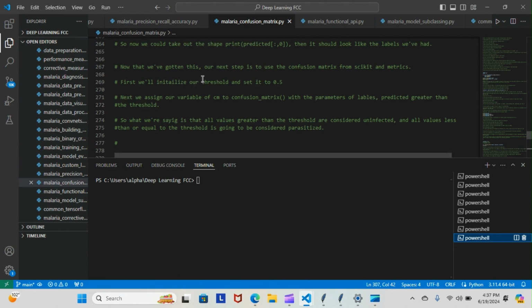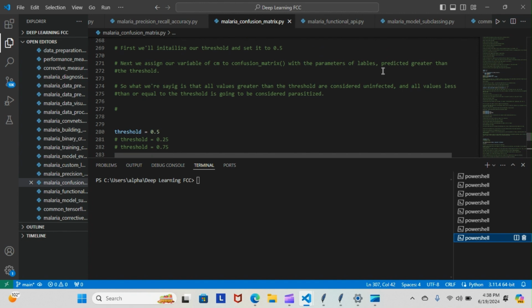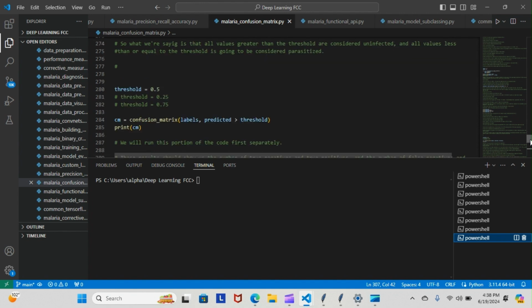So now that we've gotten this, our next step is to use the confusion matrix from scikit-learn metrics. First, we will initialize our threshold and set it to 0.5. Next, we will assign our variable CM to confusion matrix with the parameters labels and predicted greater than threshold. The reason we set predicted greater than the threshold is that all of the values greater than the threshold are considered uninfected, and all of the values less than or equal to the threshold are considered parasitized. So you can see how the threshold here is initialized and equal to 0.5. You do see we have some other values beneath it, but I'll get to that in a second and explain what's going on with that.